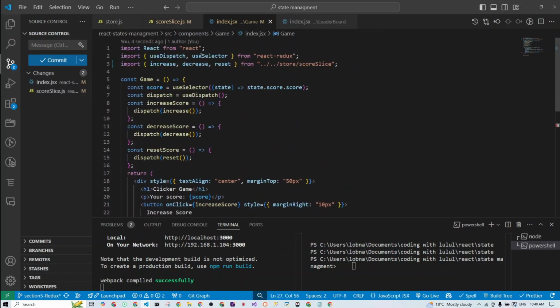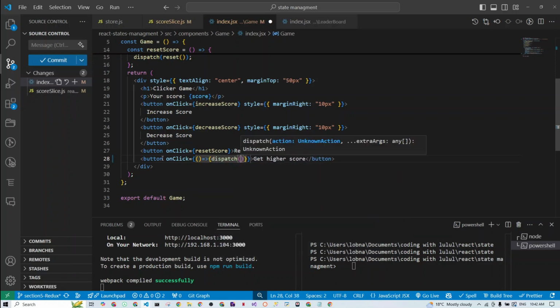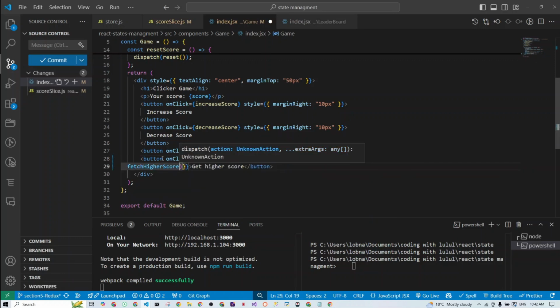Very easy, as we did for actions almost. We're going to import our fetchHighScore. Let's say, for example, you have some button to retrieve the high score. So let's create a button, Get High Score. We'll give it an arrow function, and we'll wrap our action of course with a dispatch. So dispatch, then our thunk that we created.